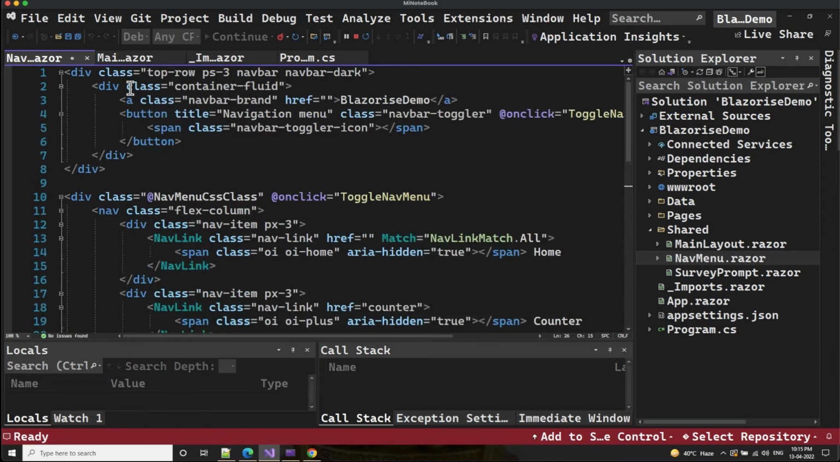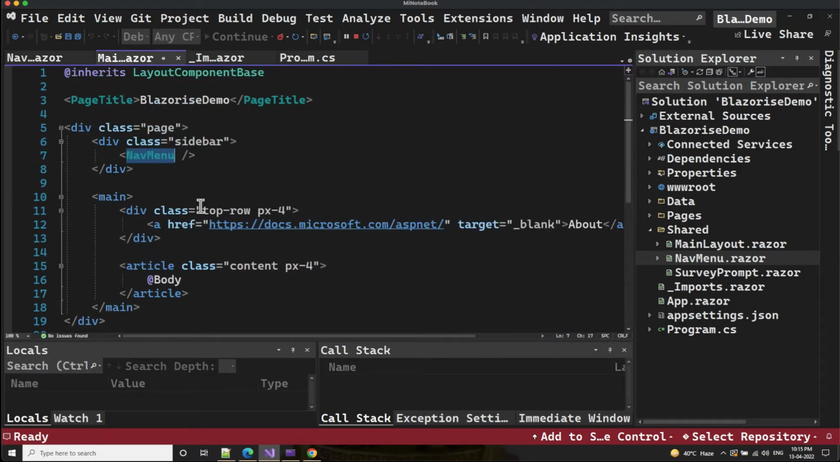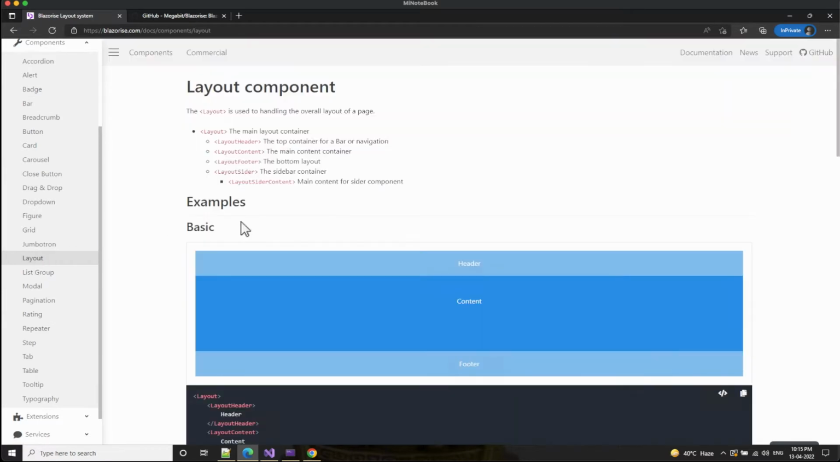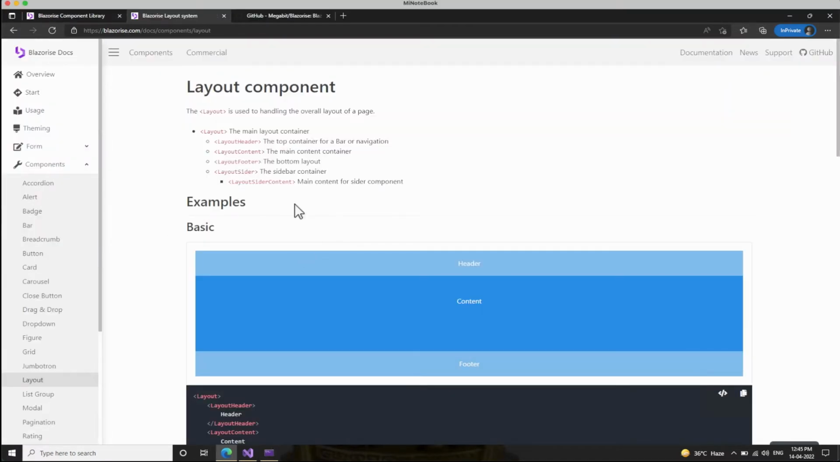We will be changing all this code and replacing it with Blazorise, and for that we will again go into the documentation, in Components. If you see here, this is the Layout. This Layout is basically the component which handles the overall layout of the page or of the application, as the documentation says. But since Blazor is a single page architecture framework, it is basically used to set up the layout of the whole application rather than just a single page.